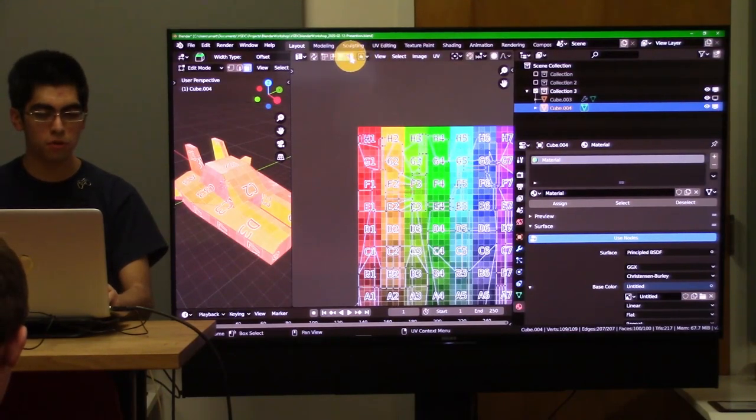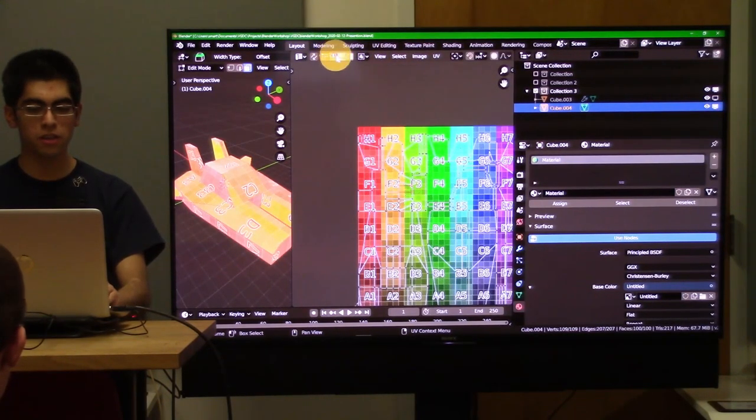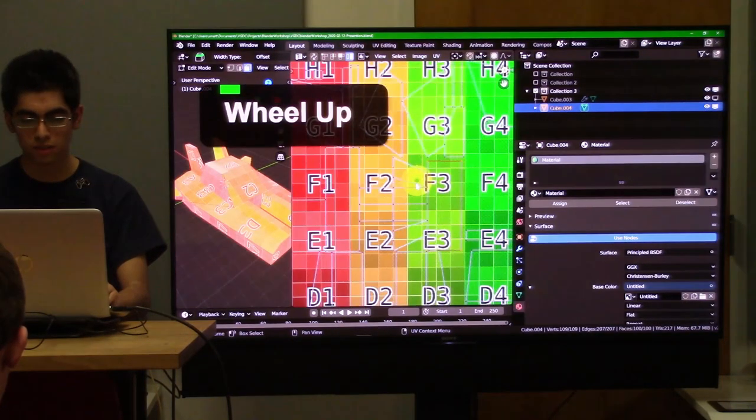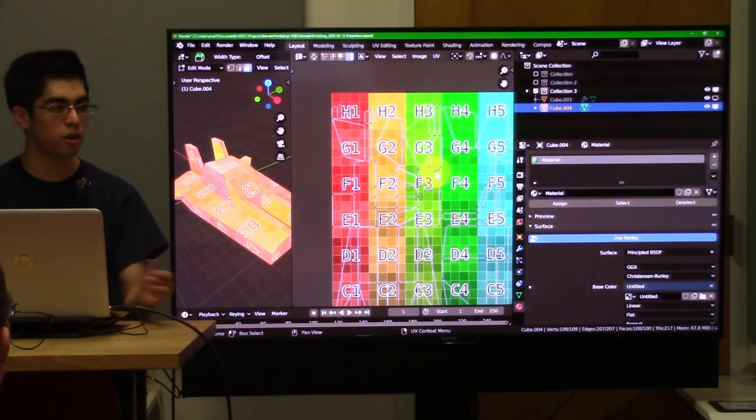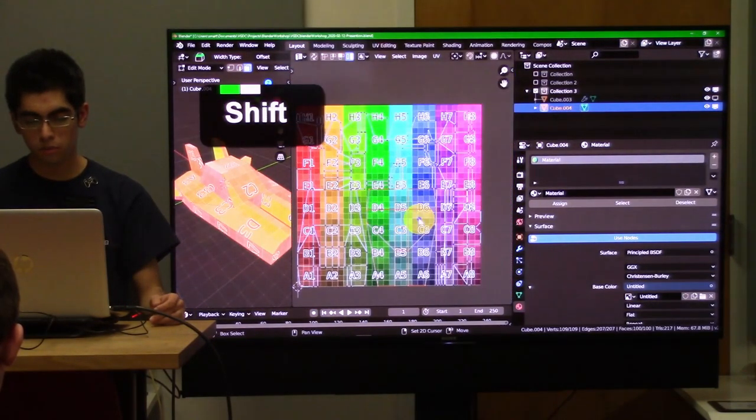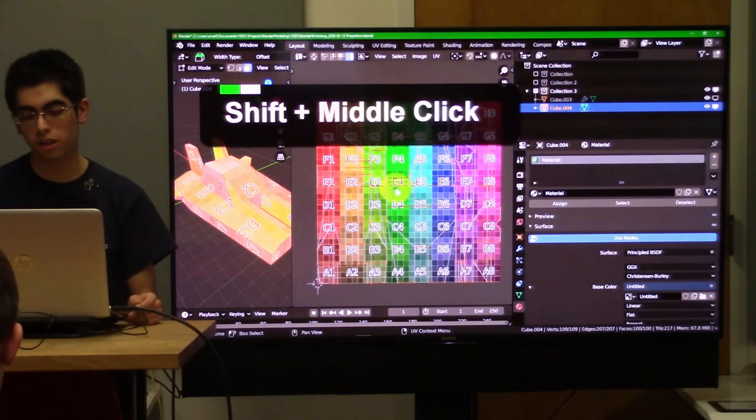So there are different select modes here. You have vertex, edge, and face, but there's also this new one called island. So you actually select everything that's attached to that. Since it's Smart UV Project, a lot of these islands are really tiny, so that's not very useful, but just a tip.